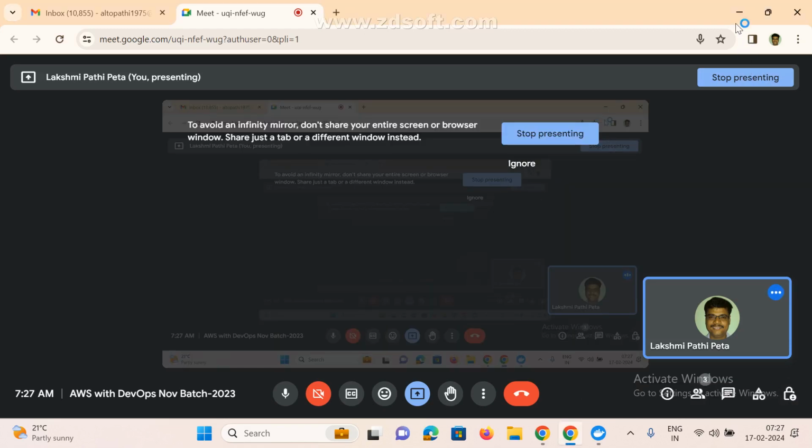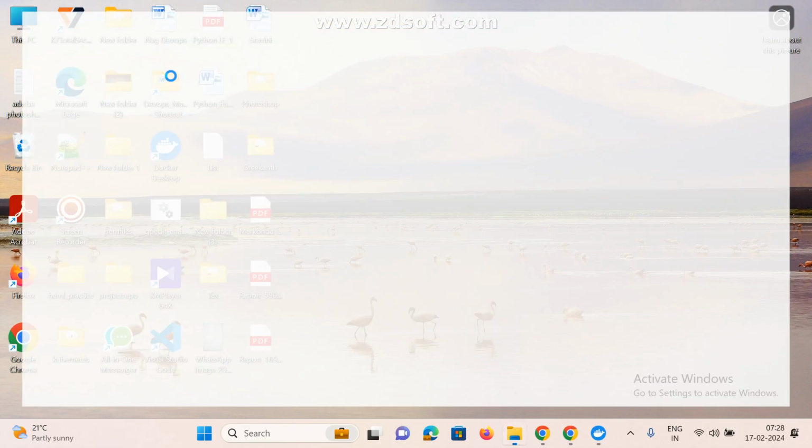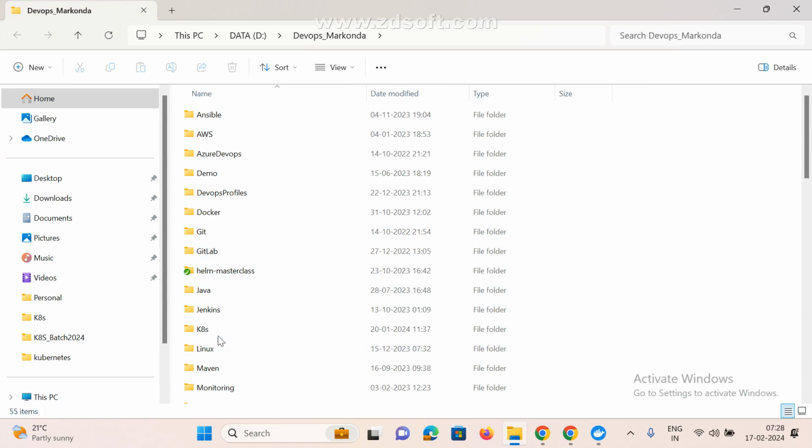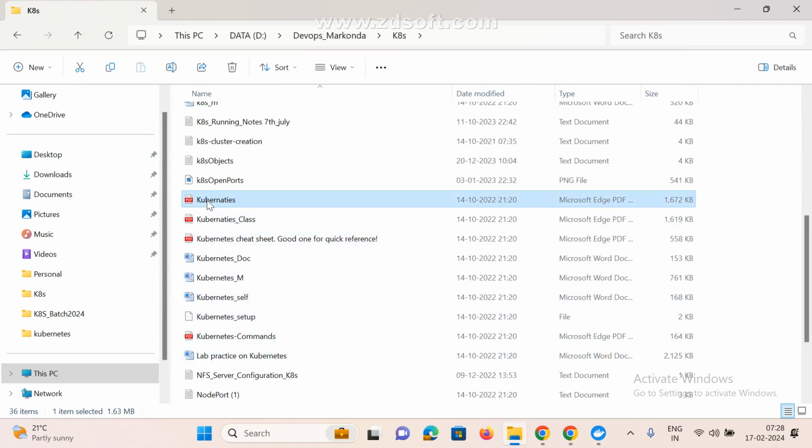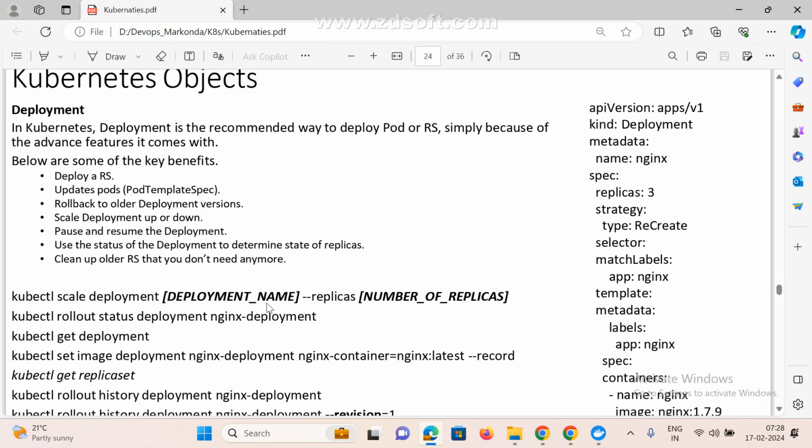Welcome to class. Last class we discussed what a deployment object is. The deployment object is the recommended way to create and deploy your pods, and it manages ReplicaSets. These are the advantages. We already saw this in the last class, right?